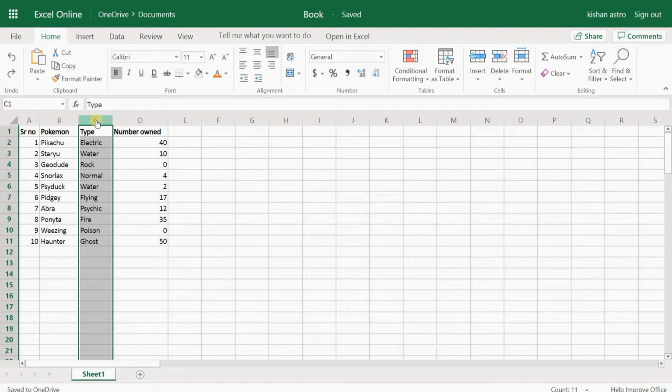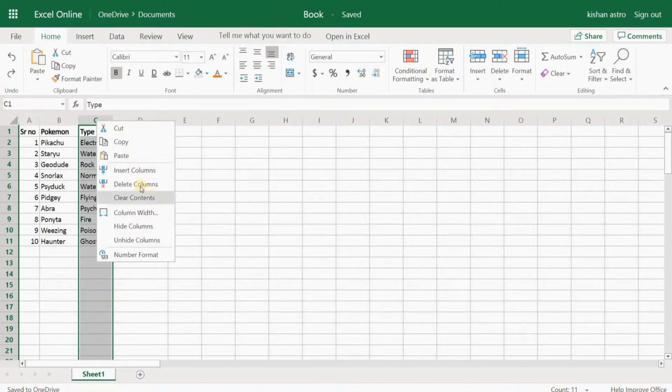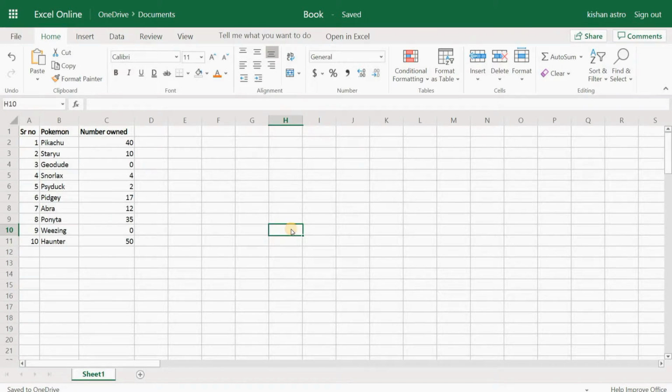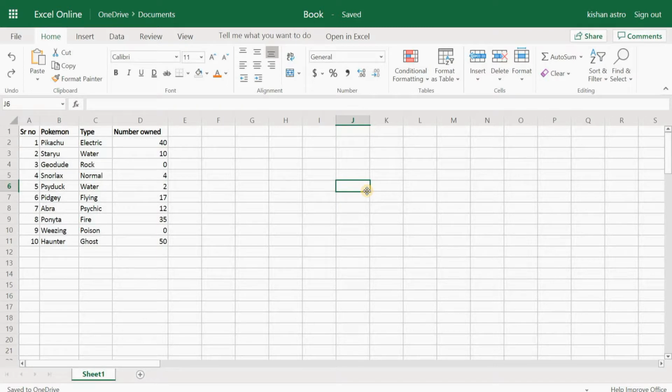All you need to do is right click on this column right here and press delete columns, and boom, the numbers owned come from column D to column C. Alright, pretty freaking awesome, right? Anyway, let's just undo this. You know what, I just decided I want the column for Pokemon type for now.